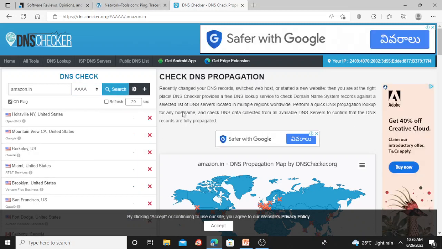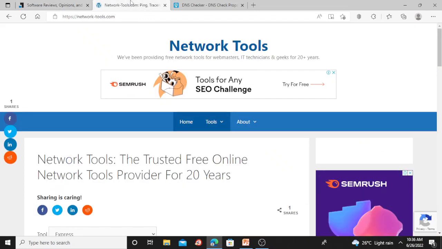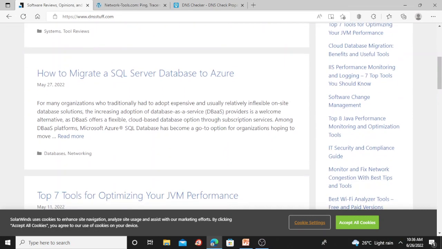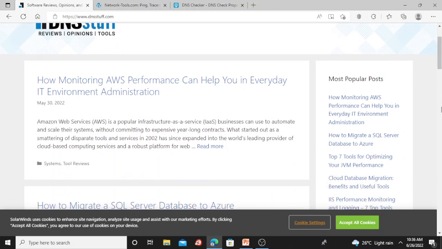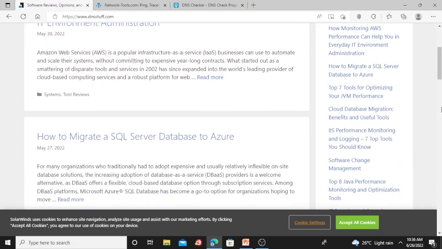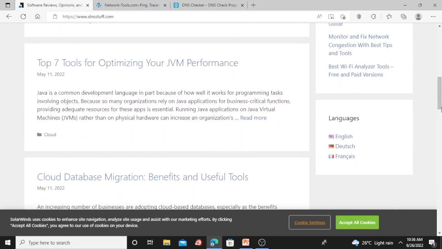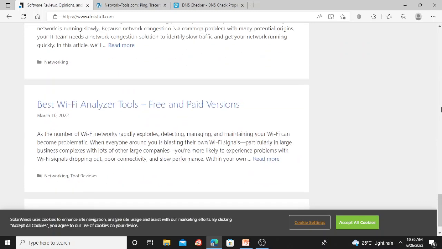I request you to explore this particular dnschecker.org. In similar manner, there is something like DNSstuff.com. There is something like networktools.com. Just browse all these pages. Try to explore what it says, such as how to monitor AWS performance, how to migrate a SQL Server database to Azure, and the top 7 tools for optimizing your JVM performance. You can see different facilities on this particular website.